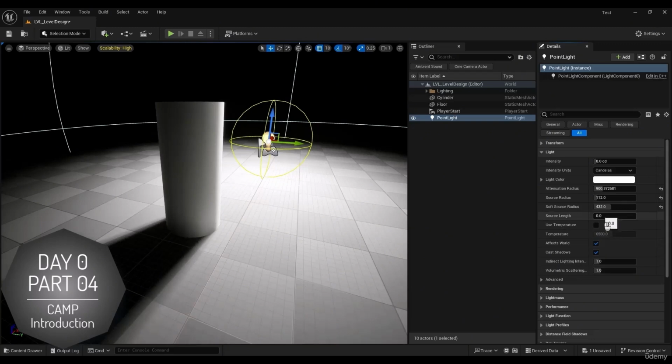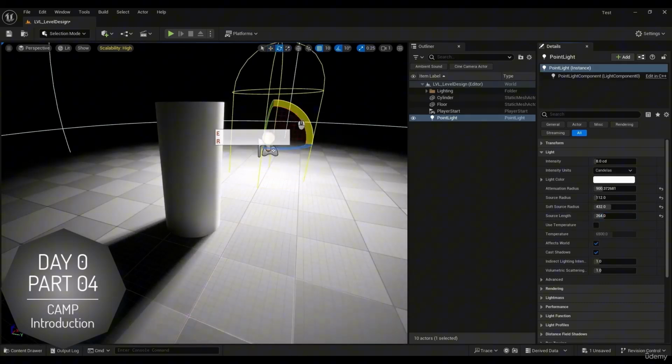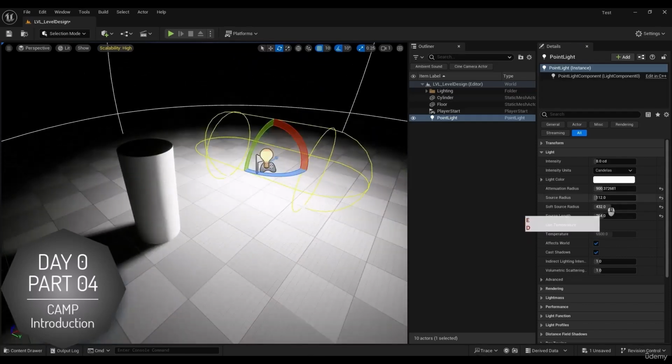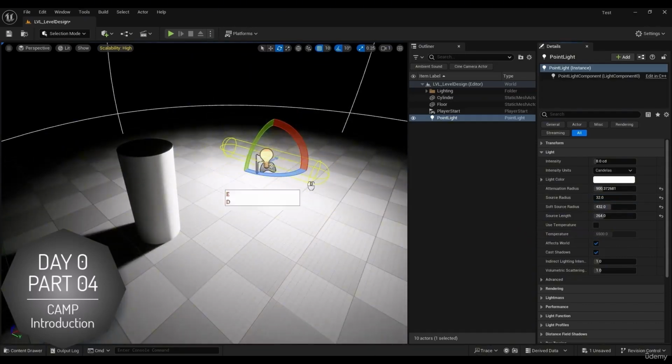Well, what does this length do? This is a circle now, right? Sometimes we want to have a capsule shape. Well, when we increase its length, our capsule shape is actually created here, like this. It is this easy that we can create light sources of this model.